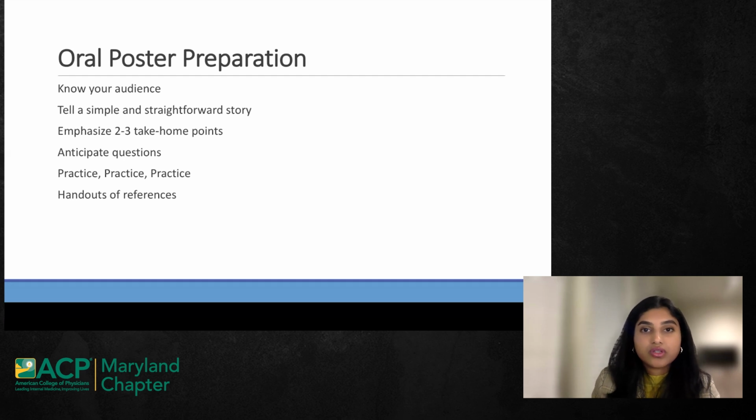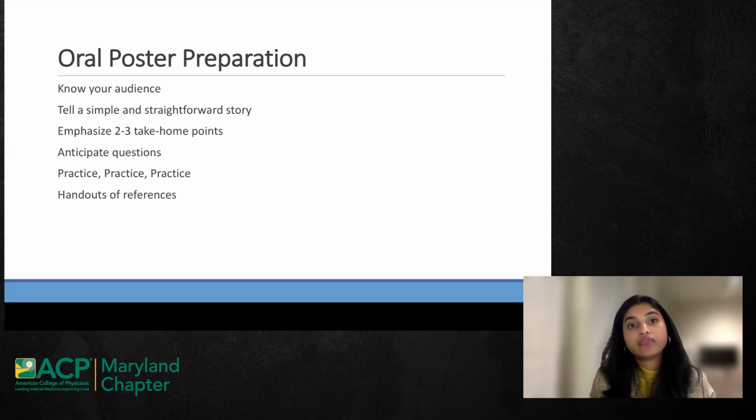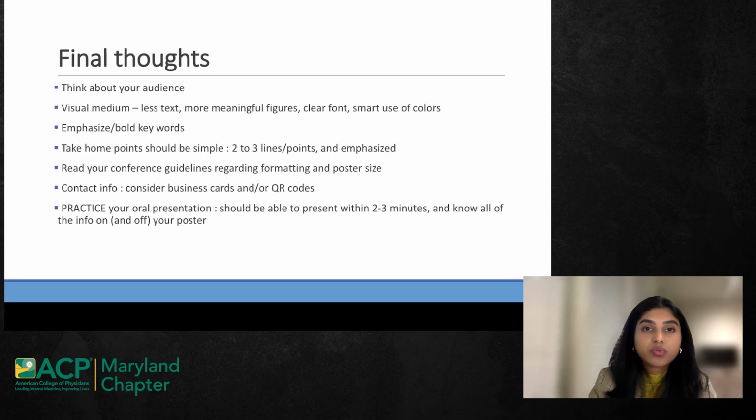And then you really need to prepare for the oral poster presentation as well. Know your audience, the people to whom you're presenting, emphasize your take-home points, and it's really, really important to practice. Practice with your colleagues and your friends, and anticipate questions. Have them ask you questions and really know the poster like the back of your hand. You should be able to present your poster within 2 to 3 minutes. You can also have handouts for references.